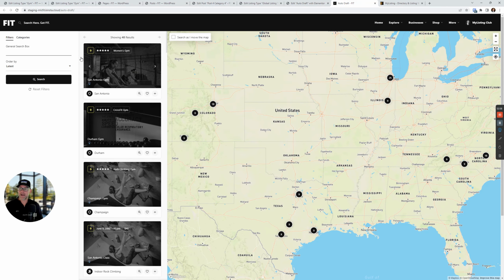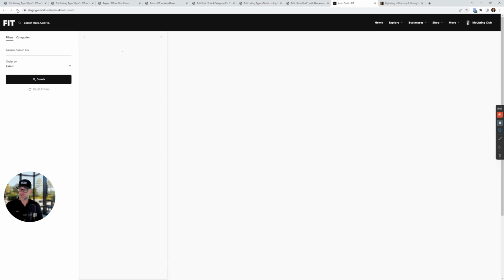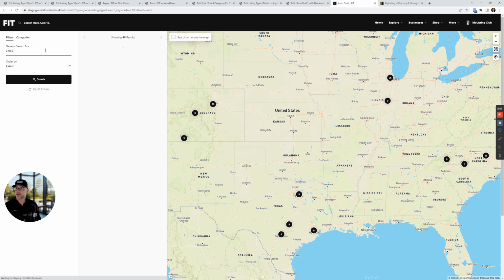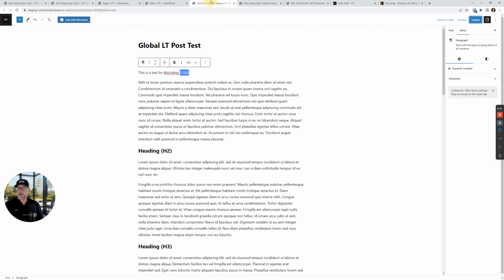Okay, so now back on the Explorer page, I'm just going to refresh this just for fun. In this search box, I should be able to drop this in and find that post. Nothing is in there. Let's go back here. Did I update this? I thought I did. Let's view this on the front end to make sure.